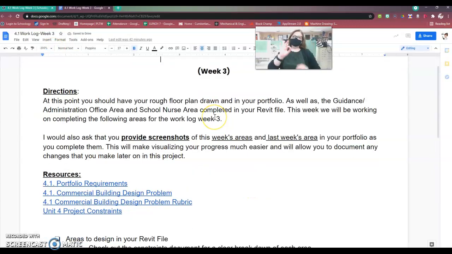So, something a little bit different this week, just due to the fact that I need to make sure I'm keeping track of your project as we're going along. At this point, you should have your rough floor plan drawn and in your portfolio, as well as the guidance office / administration office area and school nurse area completed in your Revit file. This week, we'll be working on completing the following areas for the work log week 3.